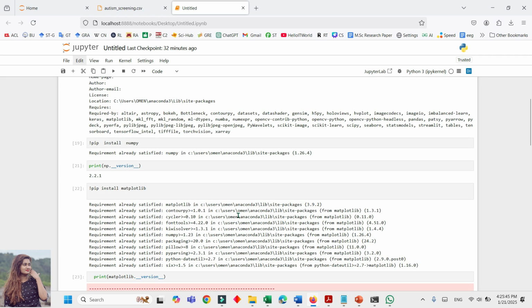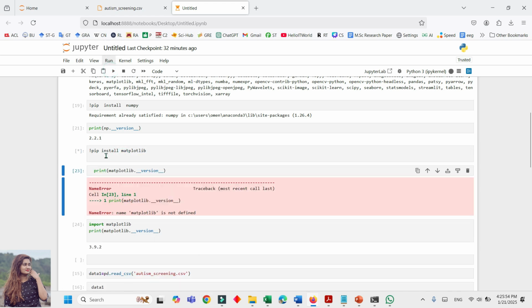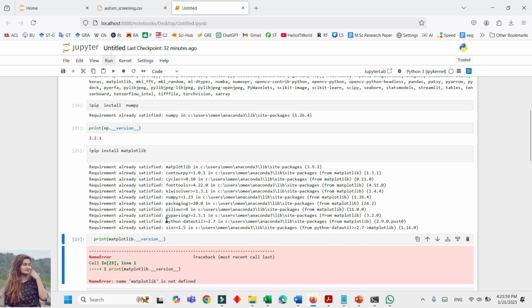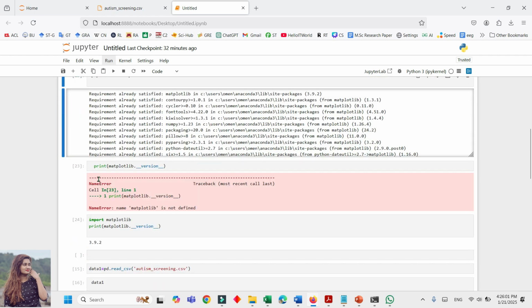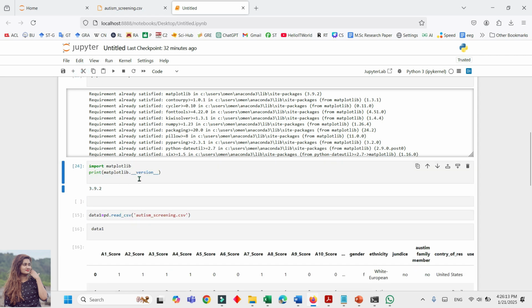Before that, first of all we have to install what I want, the matplotlib. See, I will install. Then when I just print it, it does not work because I didn't import it. So if I run this package now, it will work, because I have done this. First of all I have done this. Now, import the package.